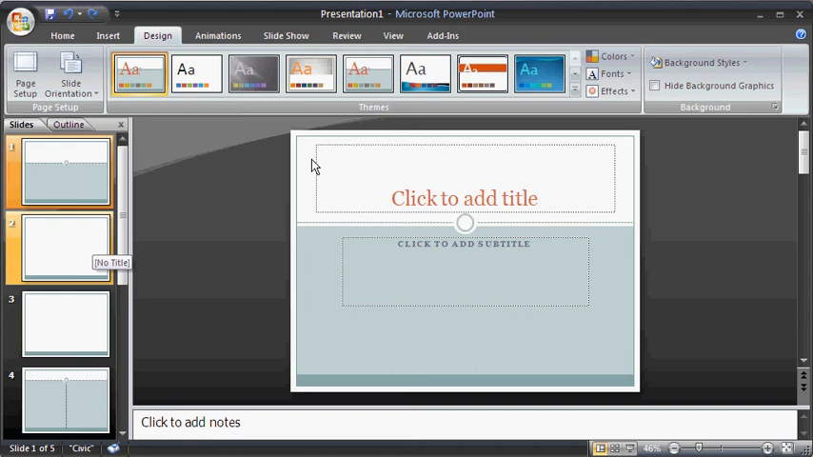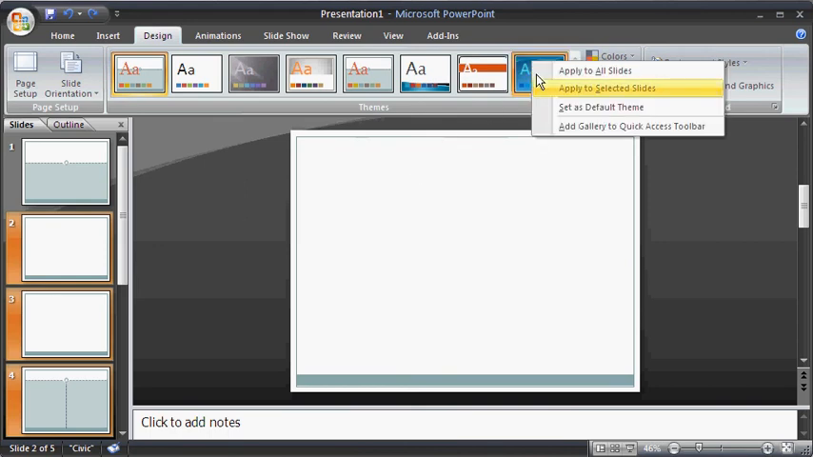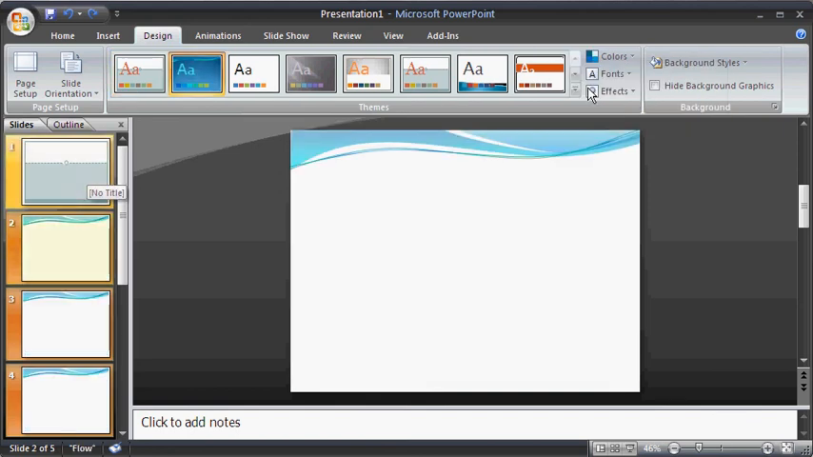To select a theme for multiple adjacent slides, click on the second slide in the slide pane and hold down the Shift key on your keyboard. Then, click on the fourth slide and release the Shift key. Place the mouse cursor on the thumbnail of your preferred theme from the Themes Quick Style Gallery. Right-click and select Apply to Selected Slides from the submenu. Click on the slides in the Slides pane to view the changes.